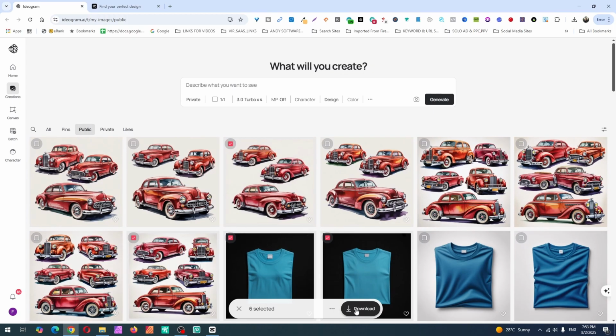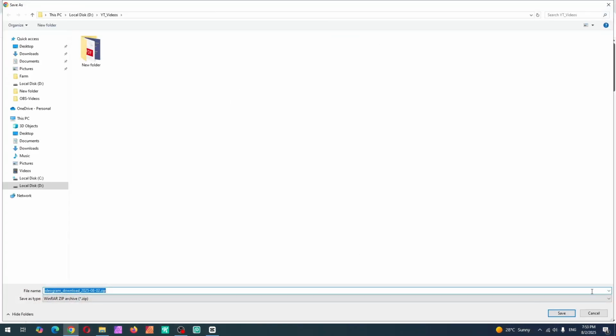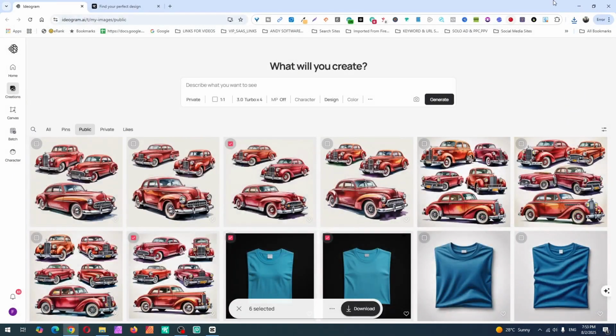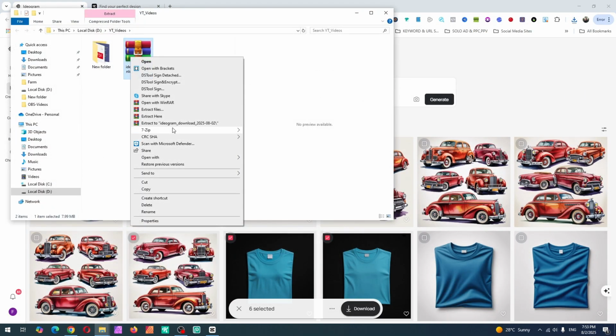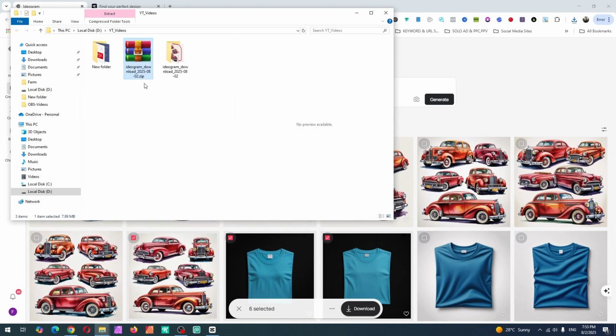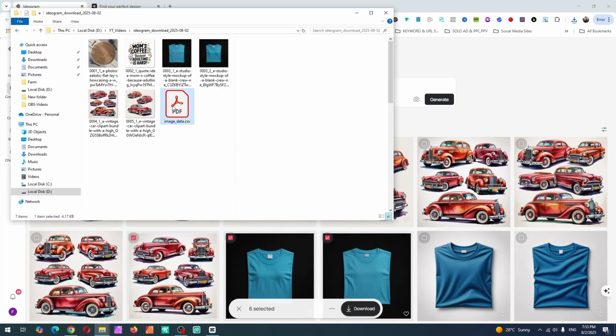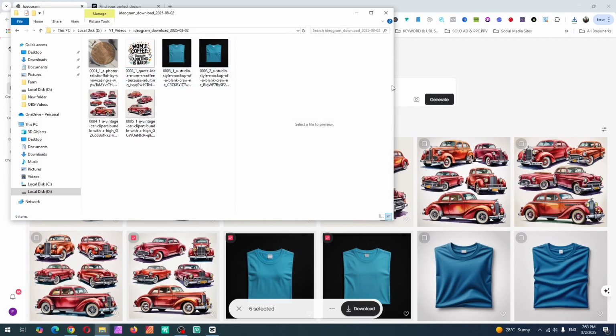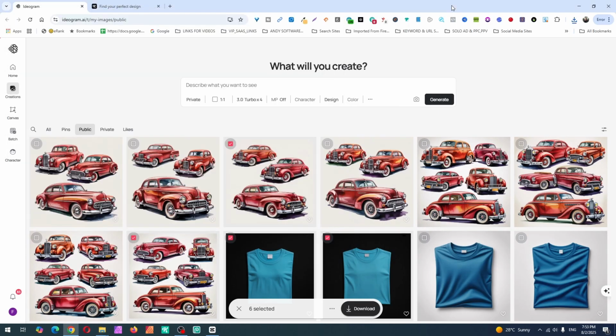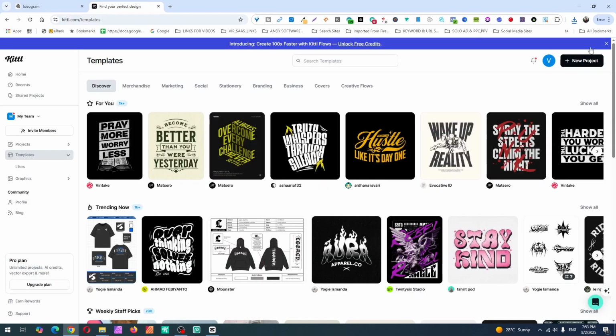Let's download this. Wait a few more seconds. There you go. Let's open the file. I'm going to extract the PDF, and now there you go. I will delete this one. So I will upload those files in Kittl. Let's open one new project in Kittl.